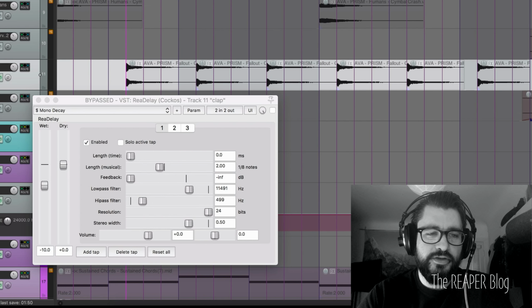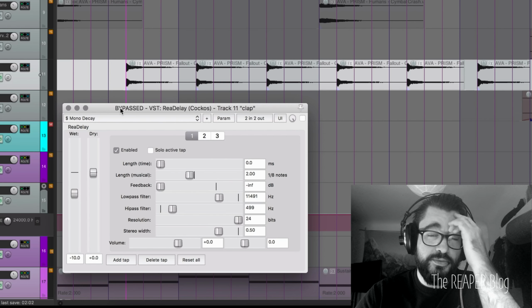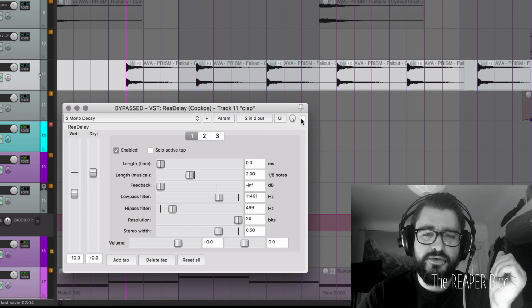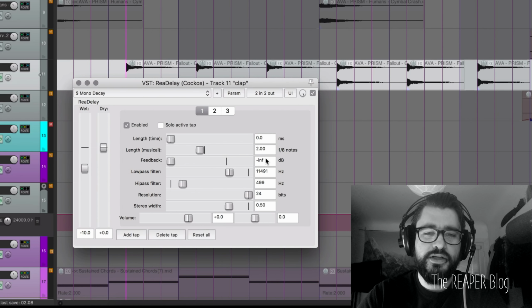And I'll actually mute the reverb. So it kind of has some sort of echo on it already, but it just wasn't quite strong enough. So what I did was, starting with tap number 1, I did 2 eighth notes, so 1 quarter note.